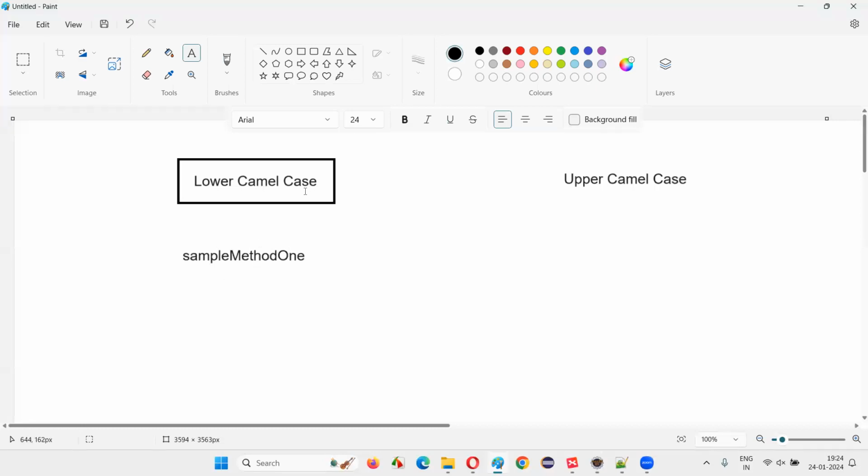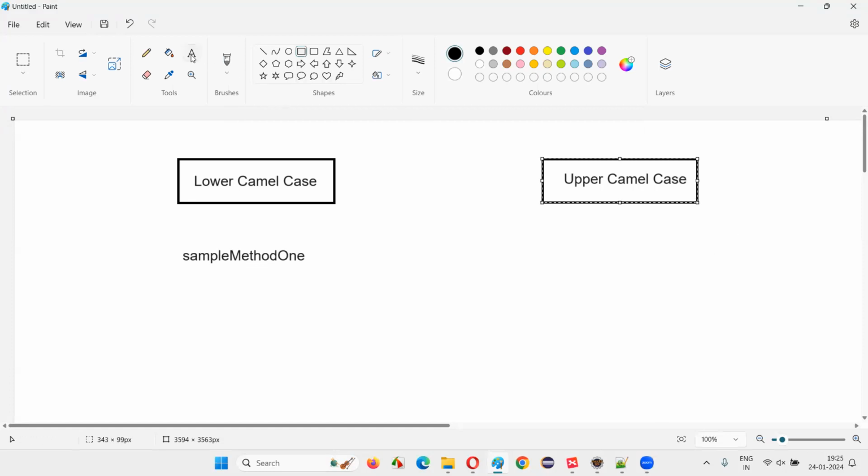We apply this kind of case, lower camel case, for variables and methods in Java. While naming variables and methods, we apply lower camel case, where the first word's first letter is lowercase and from the second word onwards, the first letters are in uppercase. Whereas in upper camel case, how will it be different? I'll just write something here.